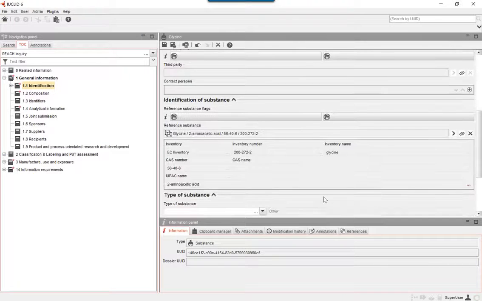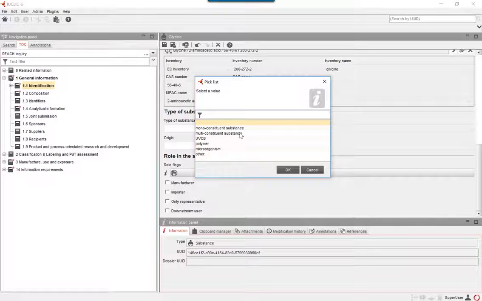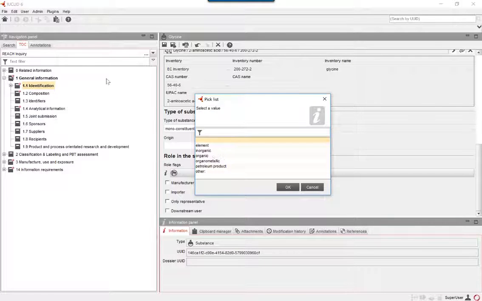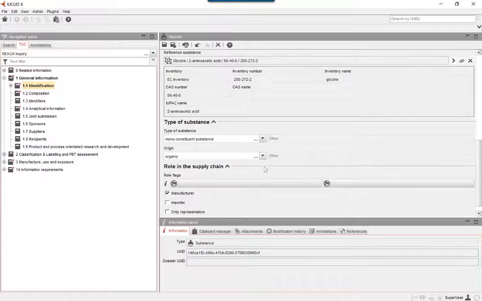Now, you need to define the type of your substance. In this case, it is a monoconstituent of organic origin. As last step, provide your role in the supply chain. In this case, we are indicating that we are a manufacturer. Finally, click on the Save icon. We have completed the identification section.